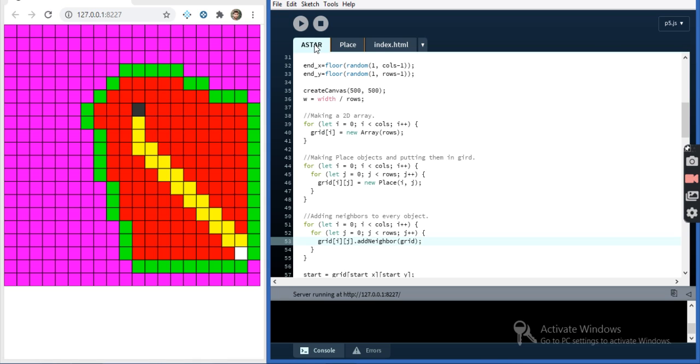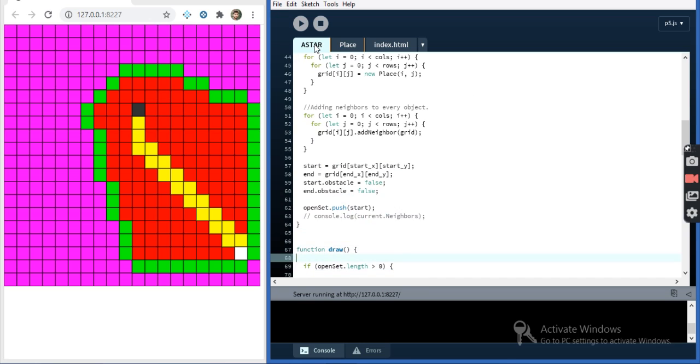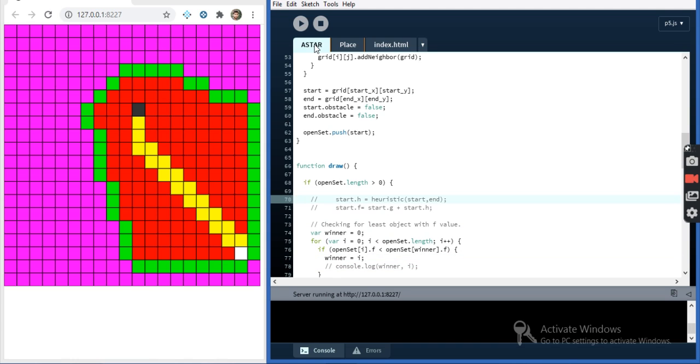If I want to make it move diagonally, I will have to add neighbors. Currently I am only adding 4 neighbors to every object: the top square, bottom square, left square and right square. So I will also be adding the diagonal squares, so I think that should work. I don't need this anymore. This also doesn't need to be here.